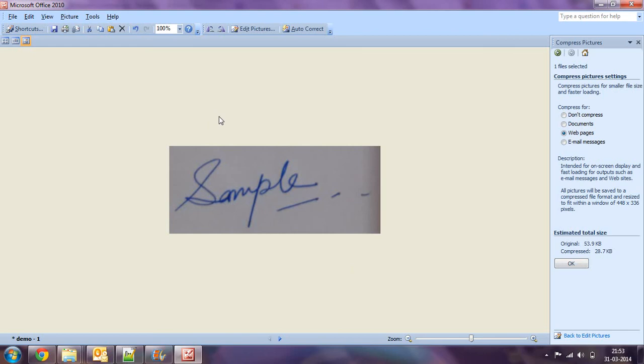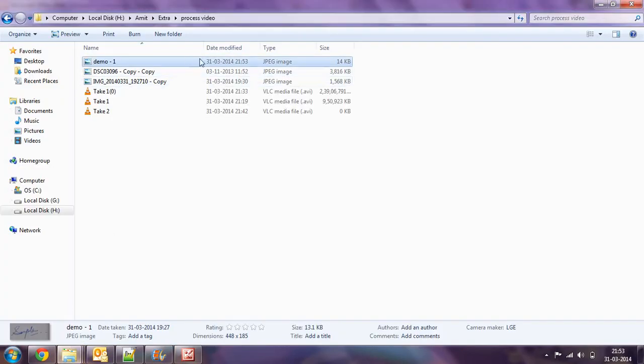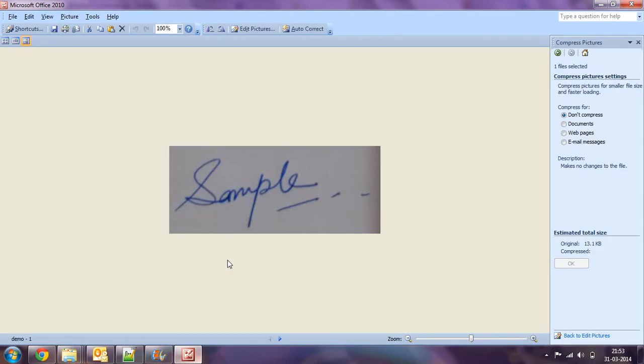Again, I'll press Ctrl plus S to save the image, or you can click on this save icon. I'll go to the folder and check the image size. You can see here the image size has been further decreased to 14 KB. So again it depends on the image size that has been specified in the form. Now this is the main thing which you require to upload in your form.